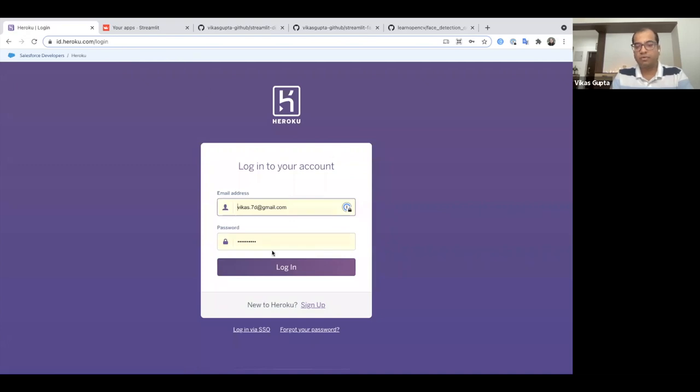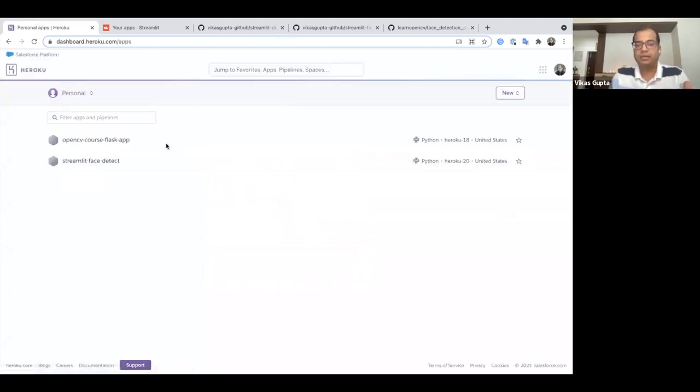So basically, you have to create an account from id.heroku.com/login. So here you can go and create an account, and once you log in, you will be able to see a dashboard, and from there you can create your web apps or deploy your web apps, right?